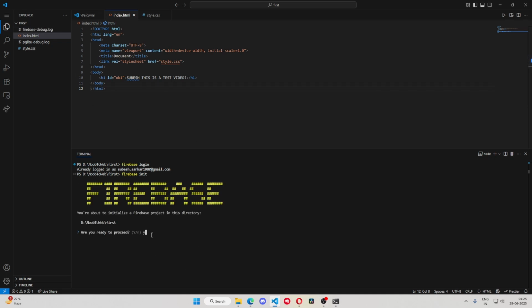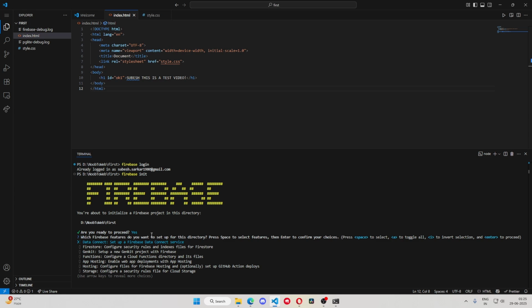I don't want to proceed. Why? Yes. Now carefully see there are multiple options. As we need to host a web page or website, we will with the arrow keys down come here and come to the hosting option and select space button and enter.